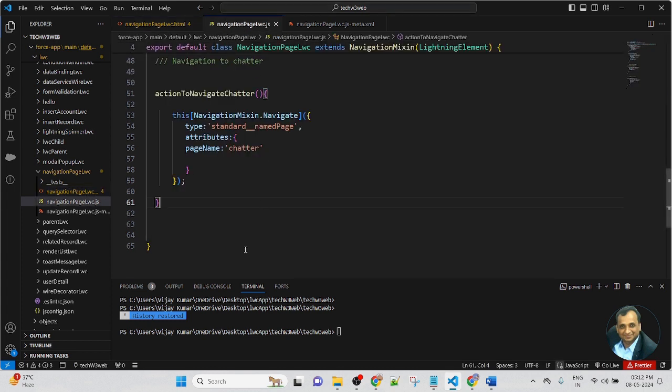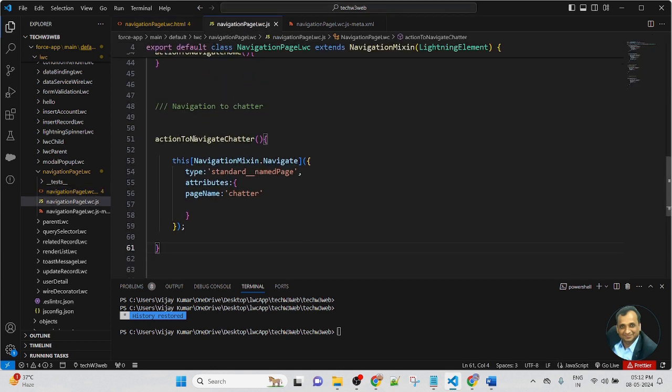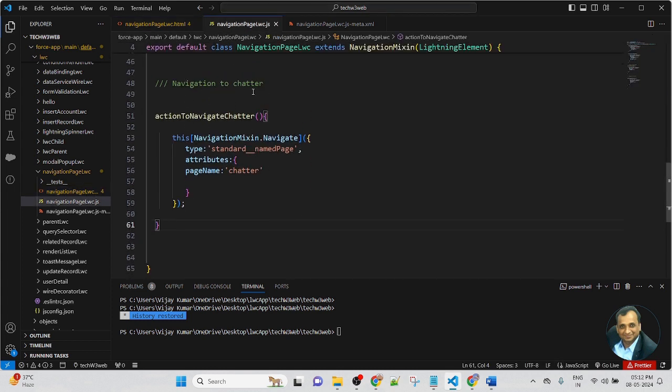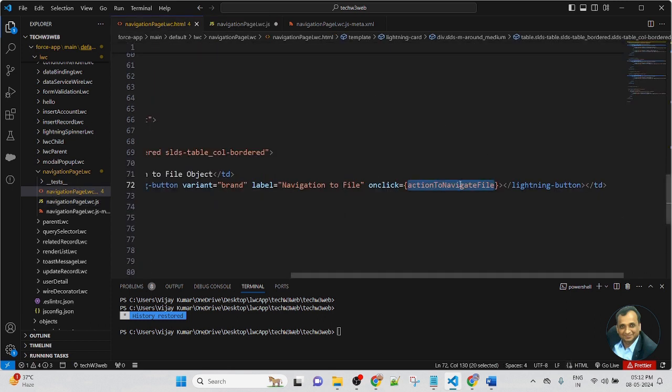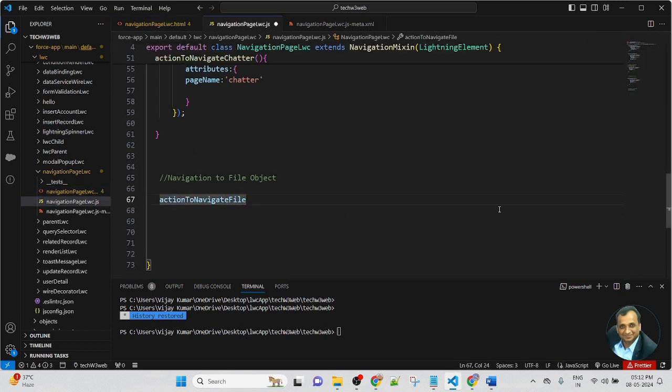Go to the JavaScript. In the previous lesson, I created a navigation to chatter function. Below the navigation to chatter function, I am creating another function for the navigation to the file. Here I am commenting navigation to file object. This is the name of the function that I copied from here. So I am creating a new function for the navigation to the file.